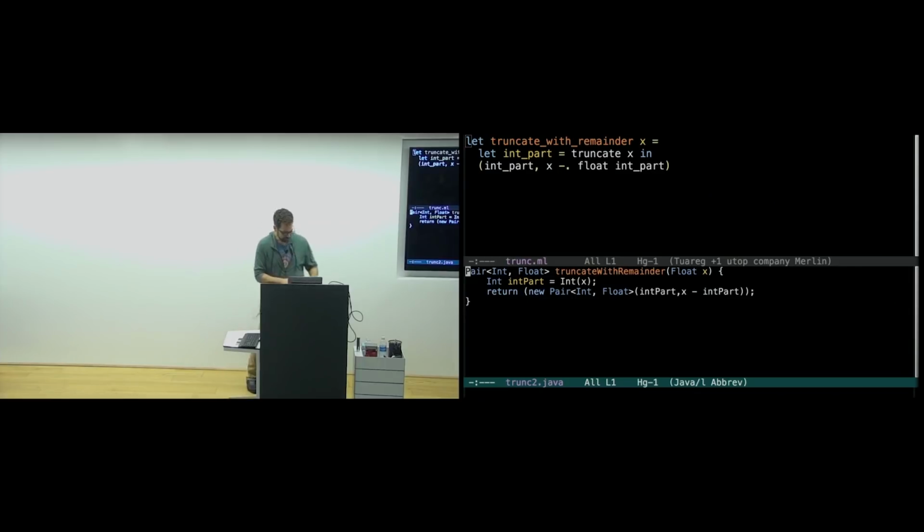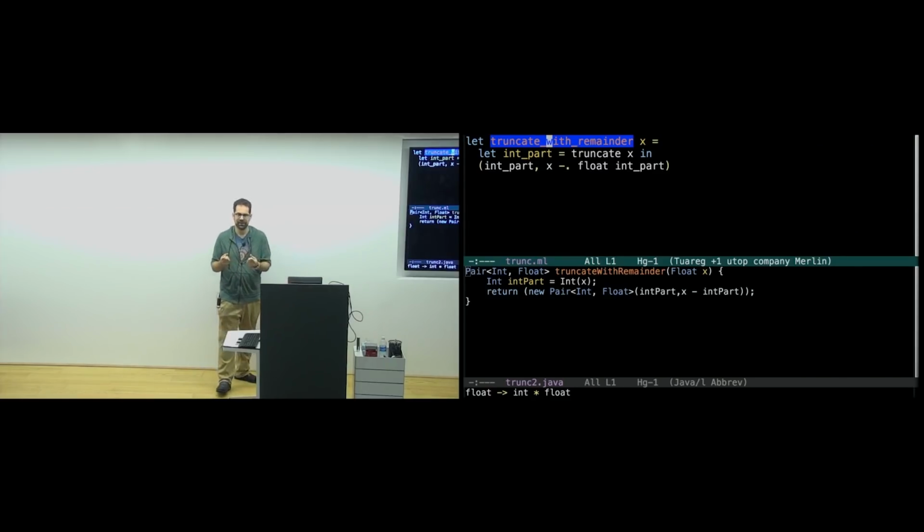So if I go over to the OCaml code and ask my editor to tell me what the type of the value is, you'll see on the bottom it says it's a function from float that returns a pair of an integer and a floating point number. And I didn't have to put any annotations there. It was able to infer that from looking at the structure of the code that I wrote.